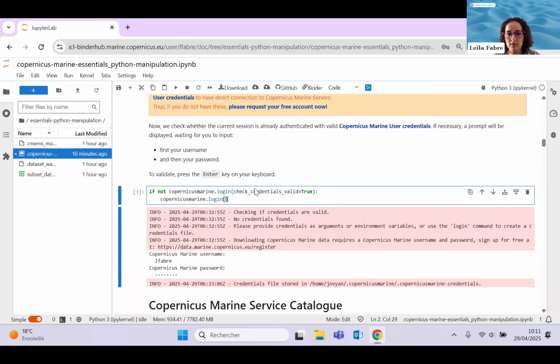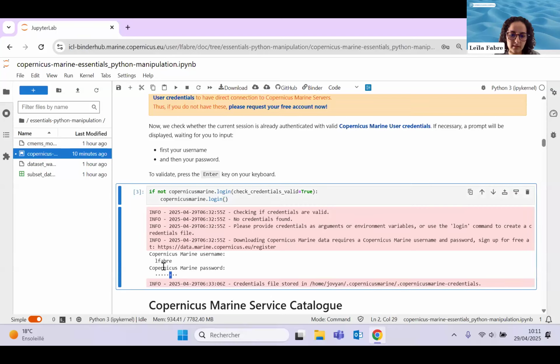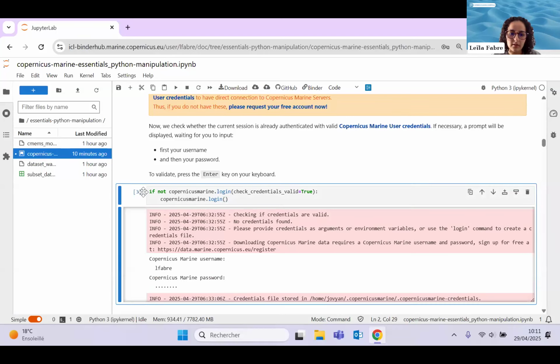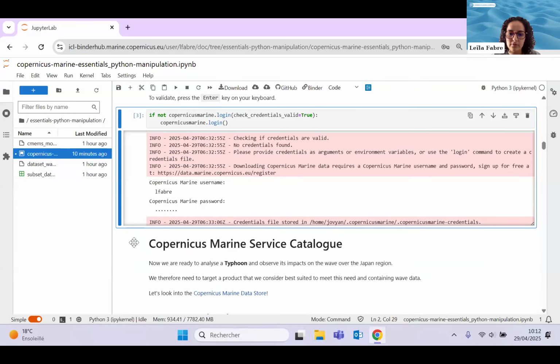First, it checks whether the current session is authenticated. If it is, nothing happens, but if it is not, you will have to write your username and your password, as I did it here. And then your credential files will be stored.